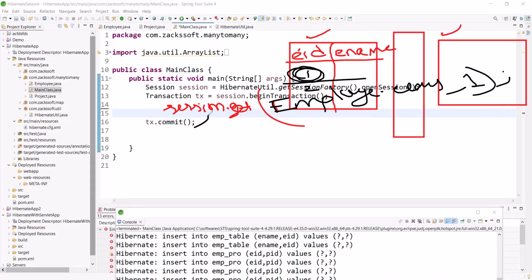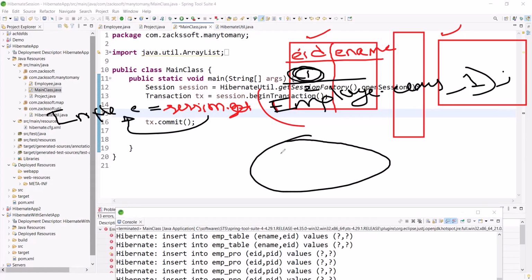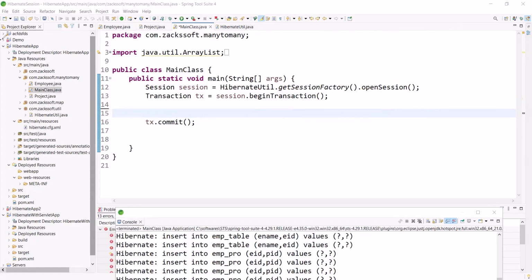Any confusion? So it will return one object only. Which object? Employee object. Right now you will get one employee object, and it is storing the EID you need, and you already know the list also, right? So let me do the process. Can you please tell me the code?